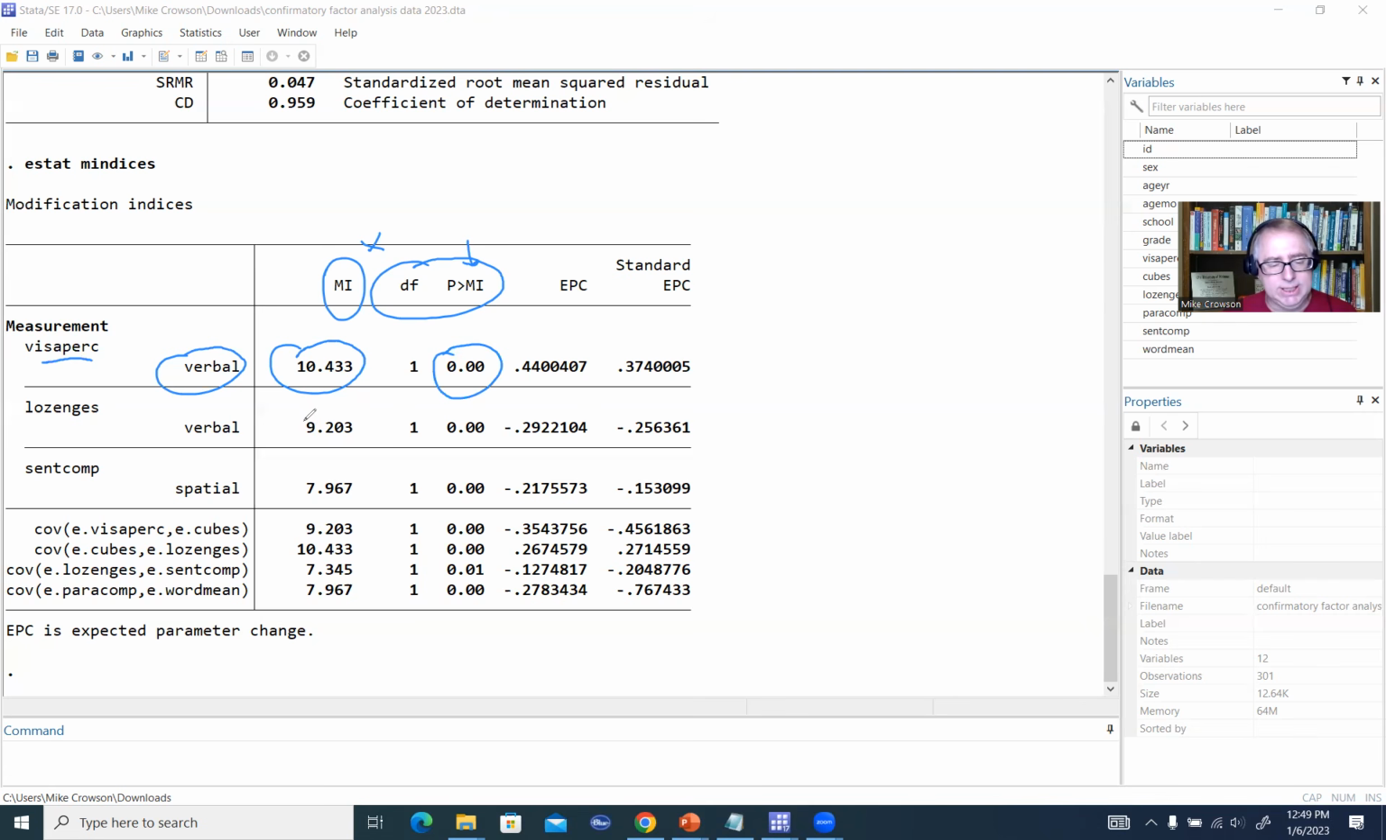If we look at this one right here, this is another one in terms of the factor loadings. We could add in a path from verbal to lozenges right here, and that would suggest perhaps a decrease in the chi-square value and a significant change as well. So as we look through all of these, that's basically how it's done. You can also see down below, you've got suggested covariances between measurement errors.